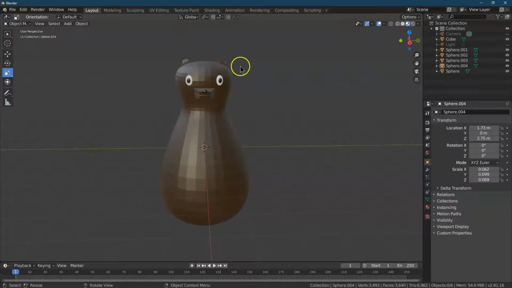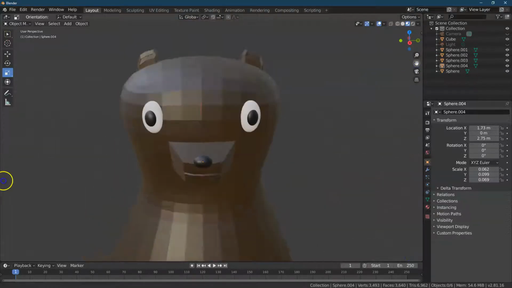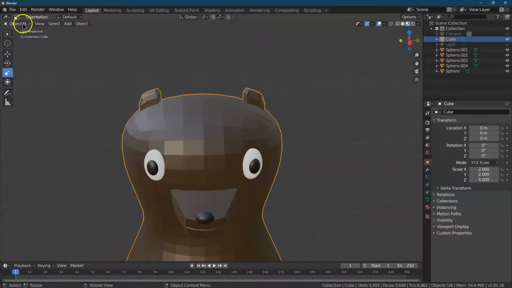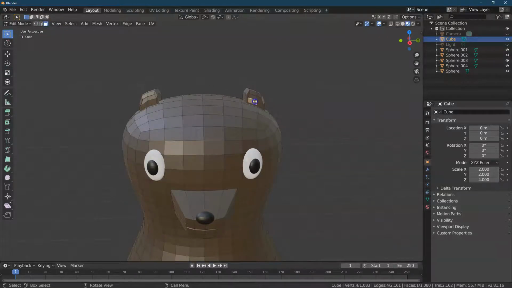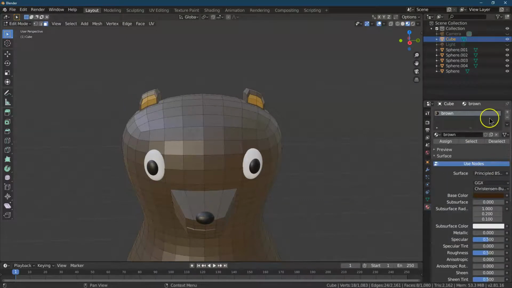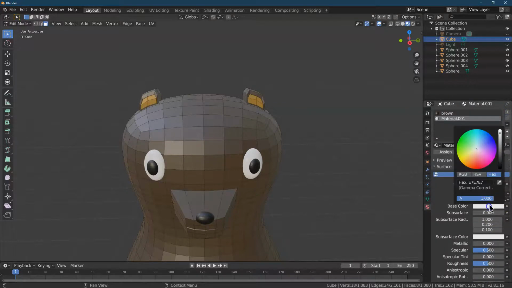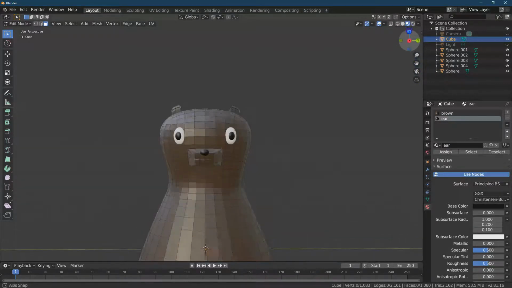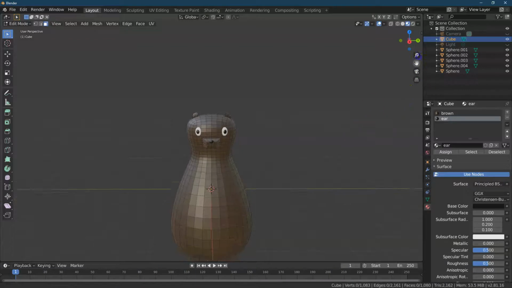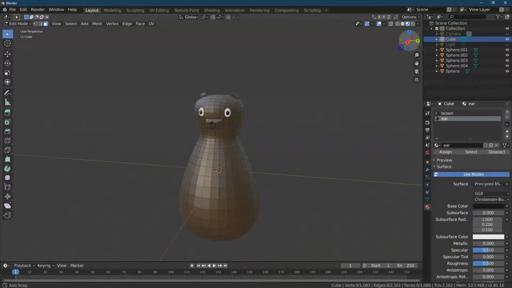Okay. Maybe for the ears, you want to go, I don't know, we might just go black for now. You could do a pink if you wanted. I'm holding shift to click all these faces. I'm just going to do something pretty close to black and call it ear. I'm going to assign it. Okay. And now what we really want to do is the paws.